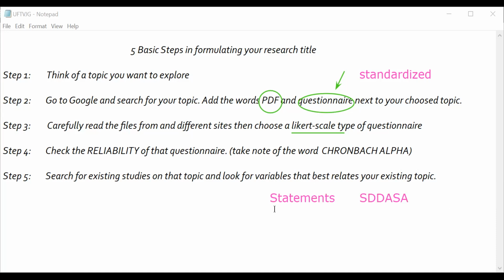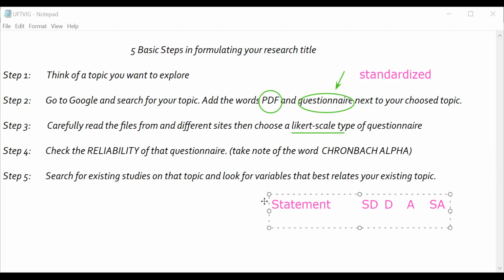Okay, so you have here the statements below. Say, for example, let's just erase that one and start a new statement. And then you have here, strongly disagree. We have disagree, and then agree, and strongly agree. So guys, this is the most common type of a Likert scale.